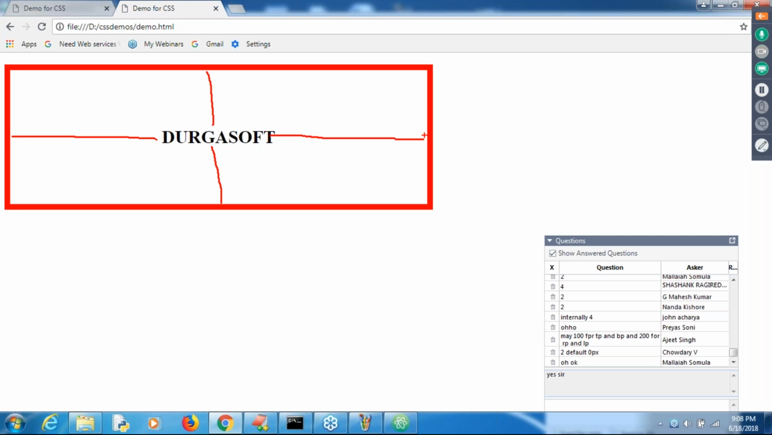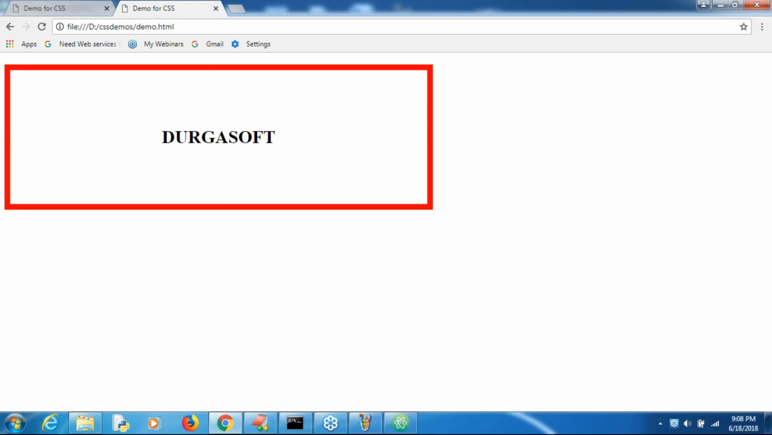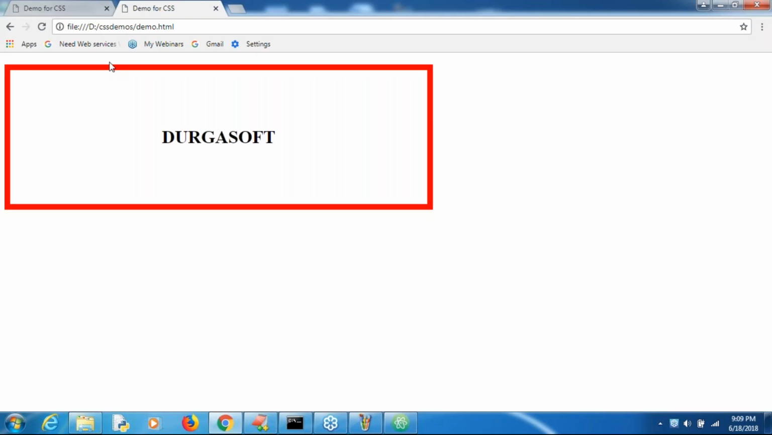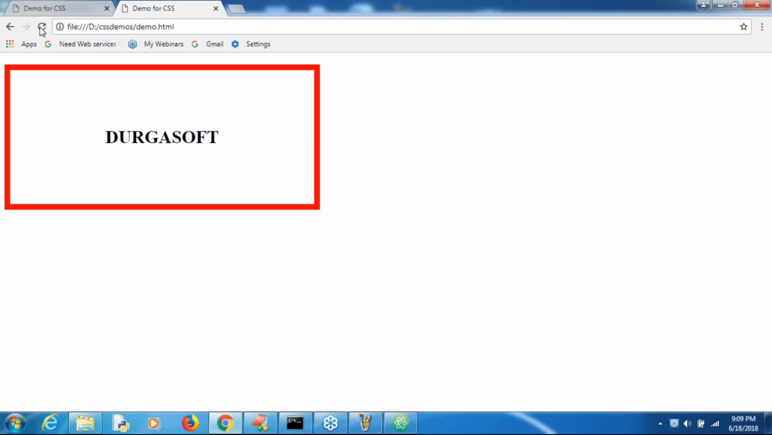Clear, right? Okay. Now, sir, excellent. If I specify just 100, because these combinations are the same for margin also. What is the meaning of only one value I specify? It covers all combinations, remember that. Every side is then only 100 pixels by default.